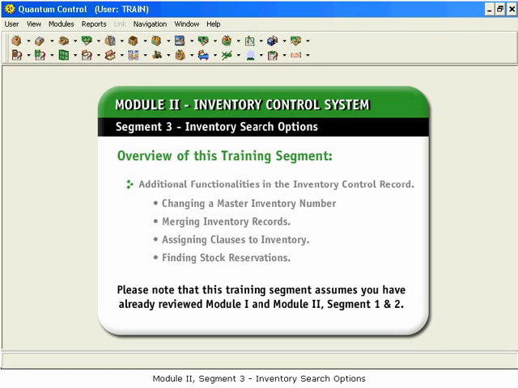Module 2, Segment 3, Inventory Search Options. In this training segment, we will review various additional functionalities in the inventory control record. These will include changing a master inventory number, merging inventory records, assigning clauses to inventory, and finding stock reservations. Please note that this training segment assumes you have already reviewed Module 1 and Module 2, Segment 1 and 2.